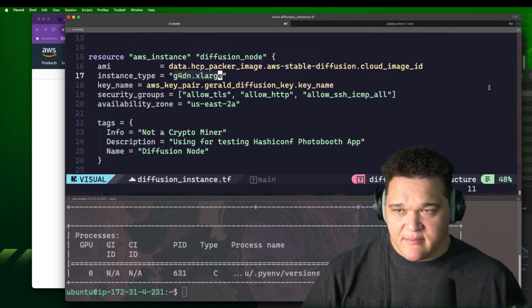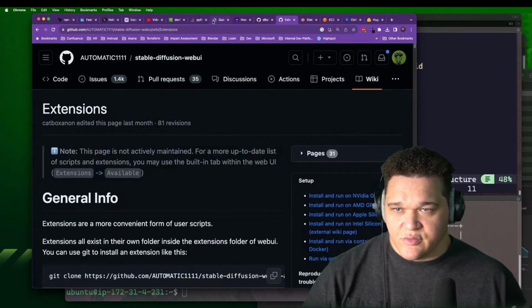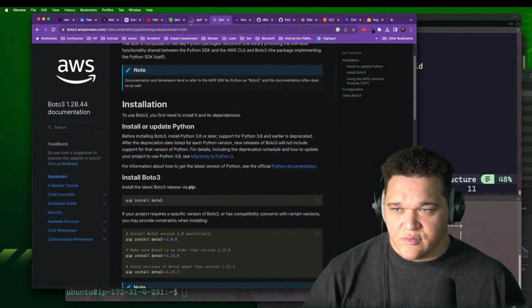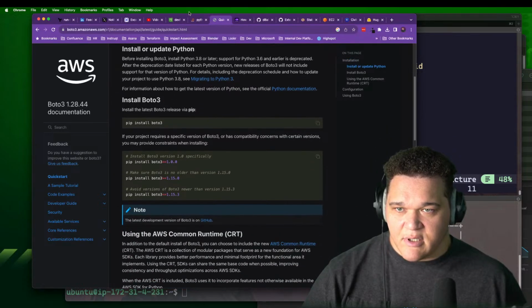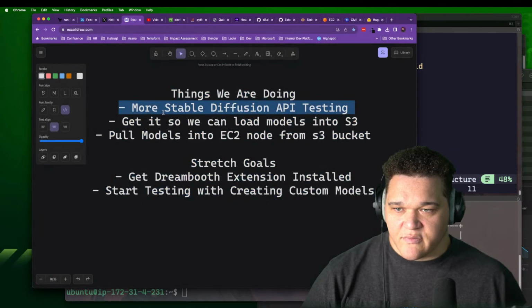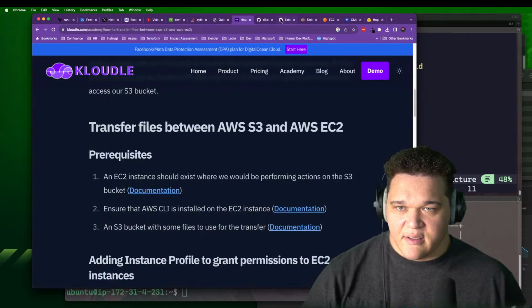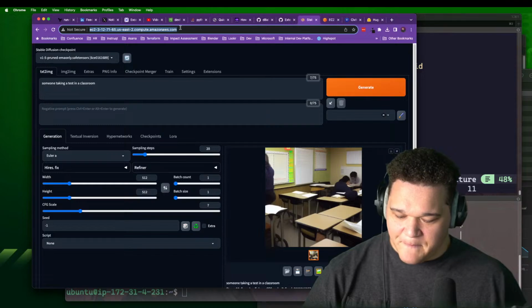All right, so we got that. Let's take a look at my setup. I got Bado installed. More Stable Diffusion API testing. Let's open up the API so I can remember what I was even writing it for.